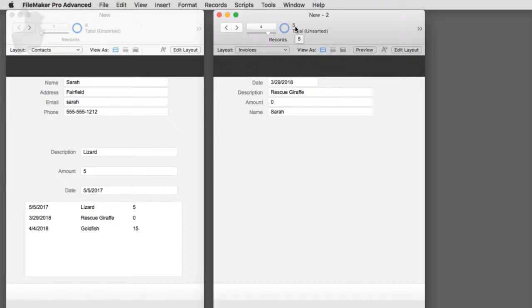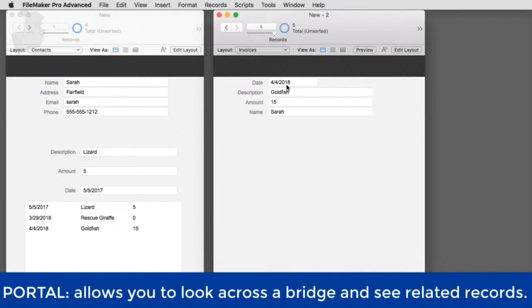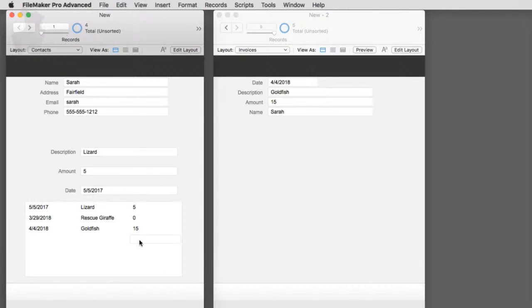So a portal allows us to see across the bridge multiple related records. If we don't use the portal, we only see the first related record. So these 3 fields right here are the identical same 3 fields right here. The difference is that because these are not in a portal, they can only see the first related record. In a portal, they can see all the related records. In fact, literally unlimited numbers. It could be millions of goldfish or whatever they are.